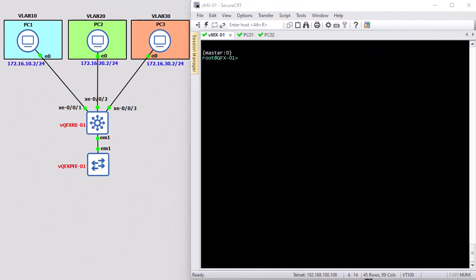So as you can see here I have this simple topology. Here I have actually three VLANs, VLAN 10, VLAN 20 and VLAN 30, okay? And these VLANs are actually connected to a single Juniper switch. Here I'm using a QFX Juniper switch.